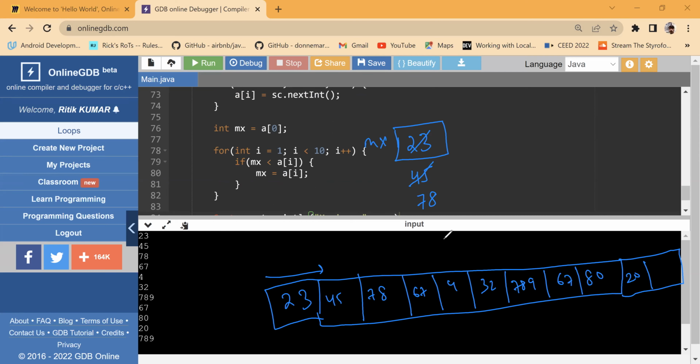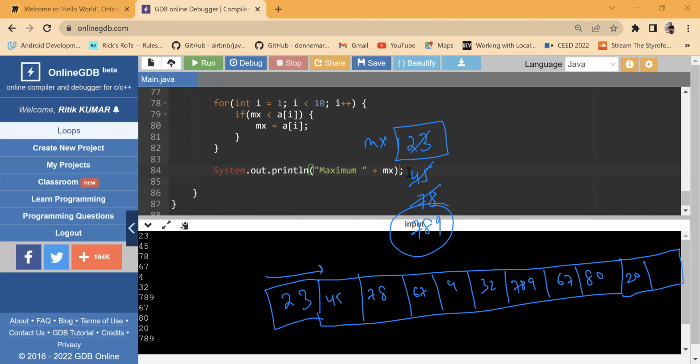Then the next number is 4. 4 is not greater than 78. Is this condition true? No, this condition is not true, so we will not do anything. 32, again we will not do anything. 789, yes, it is greater, so our new maximum is 789. Next is 67, not satisfied. 80 not satisfied. 20 not satisfied. The final value remaining with maximum is 789. So when we print it outside the loop, it will tell us the maximum is 789.